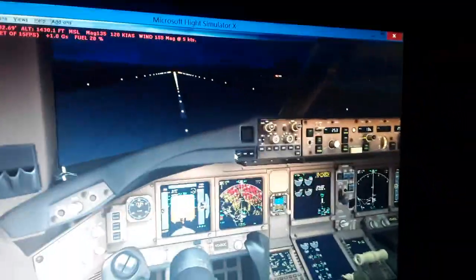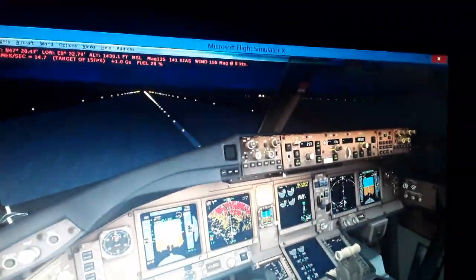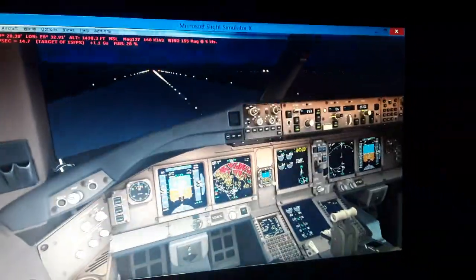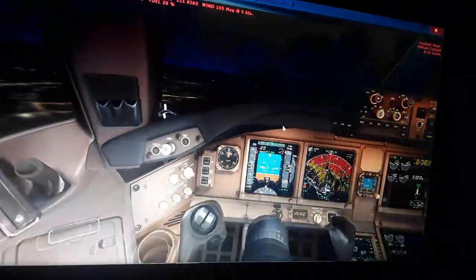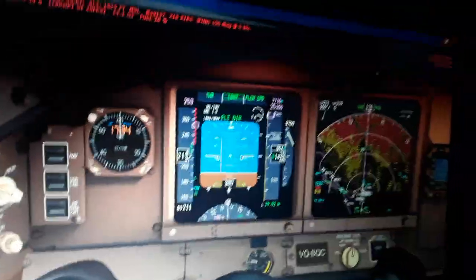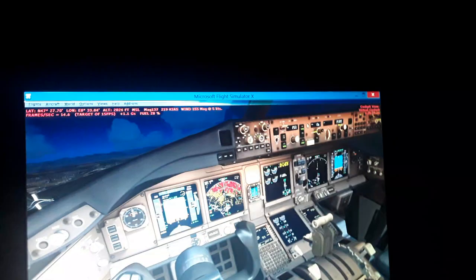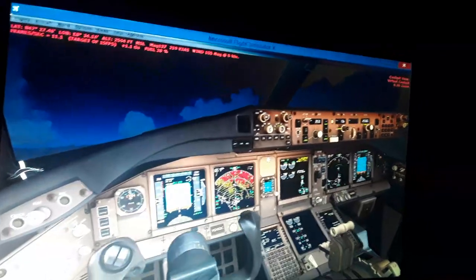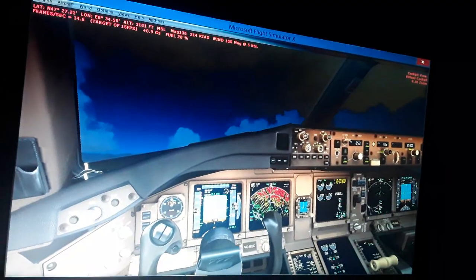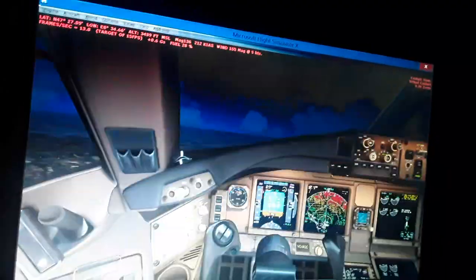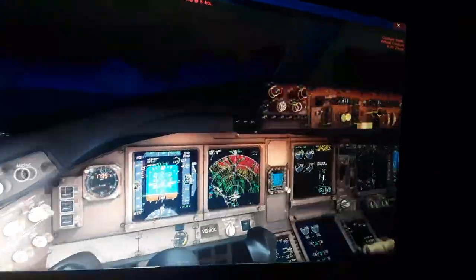So we have 100 knots, V1, V rotate, and V2, and here we go. So we have the positive climb here of the aircraft. We retract the landing gear. So we need to bring it down a little bit, as we keep climbing.